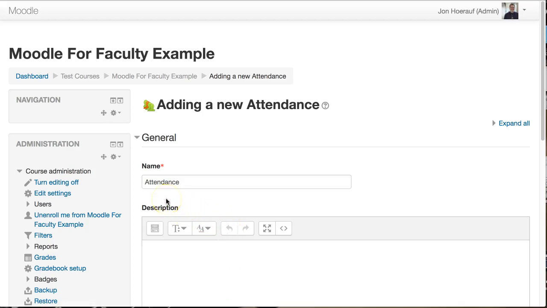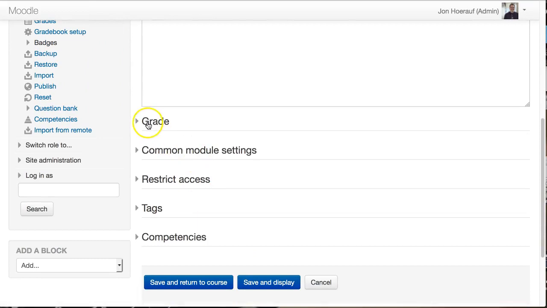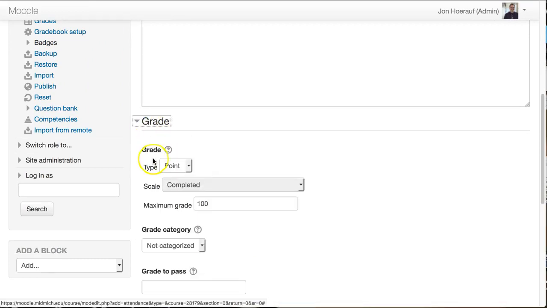Now it already gives me the name attendance. That makes sense. You can call it something else if you'd like to. You can put in a grade for attendance. They have it defaulting to points and a maximum grade of 100. What this means is it's worth 100 points for the entire semester, not 100 points for each class. That's a little bit confusing sometimes.